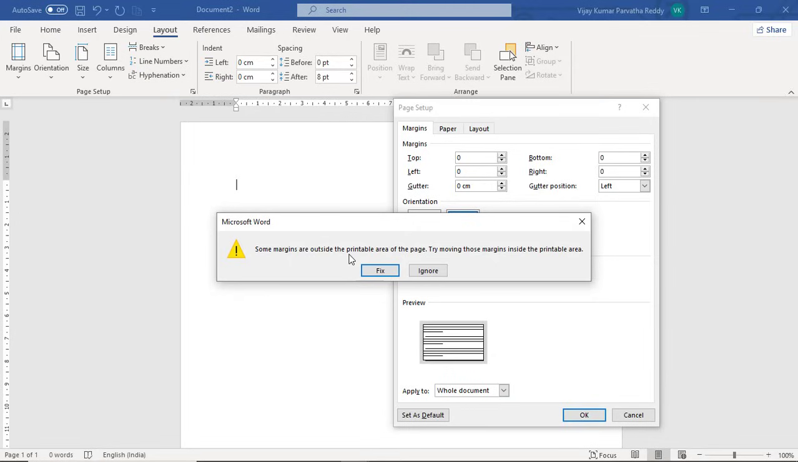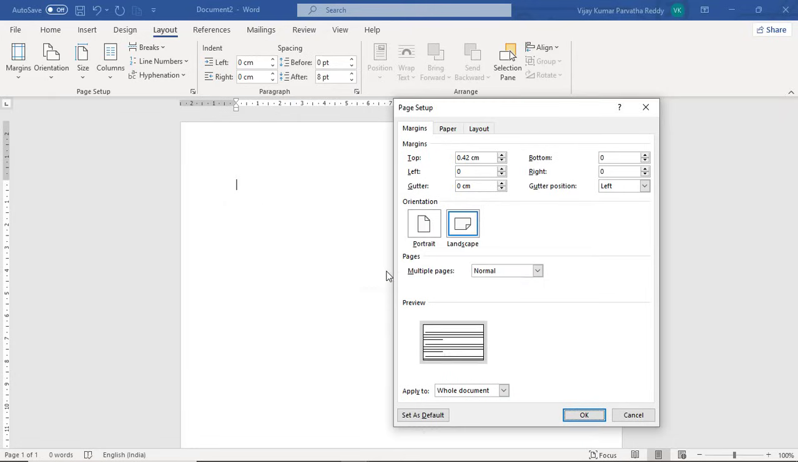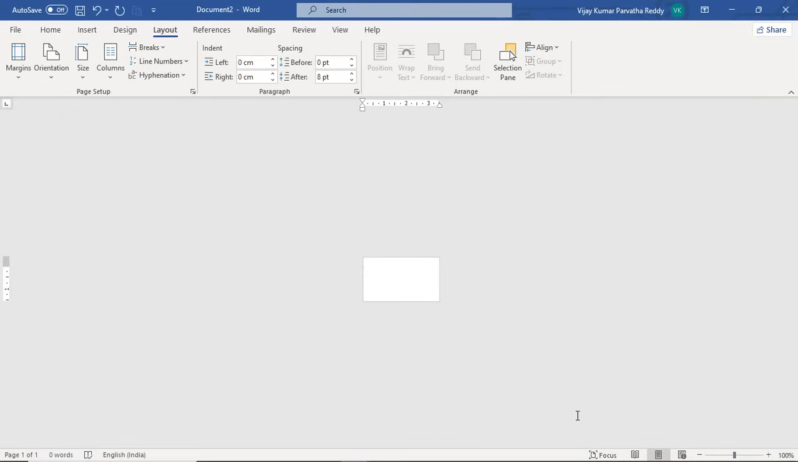See, some margins are outside the printable area of the page. Try moving those margins inside the printable area. It will fix itself. And finally say OK. So this is the size of your visiting card. It is having some top margin, I am removing this one. Why? Because in a visiting card you have to fill up everything. I will show you how to design visiting cards in later sessions.